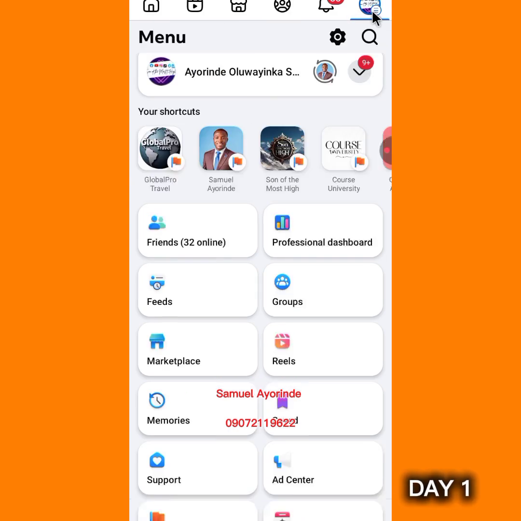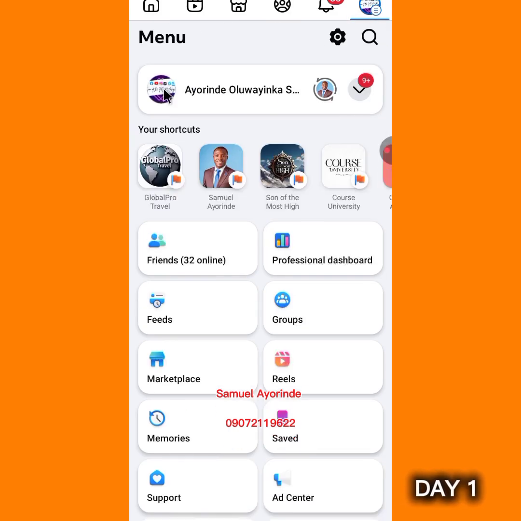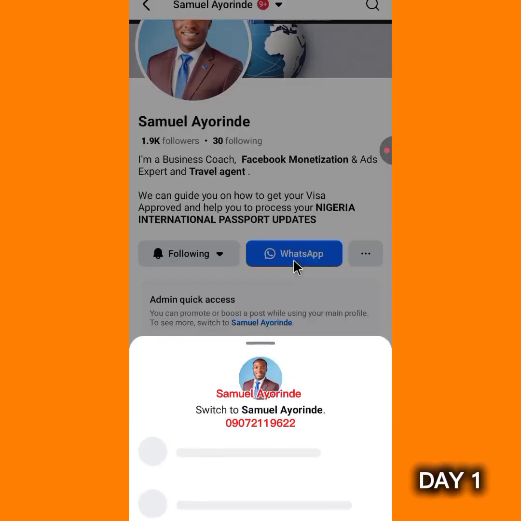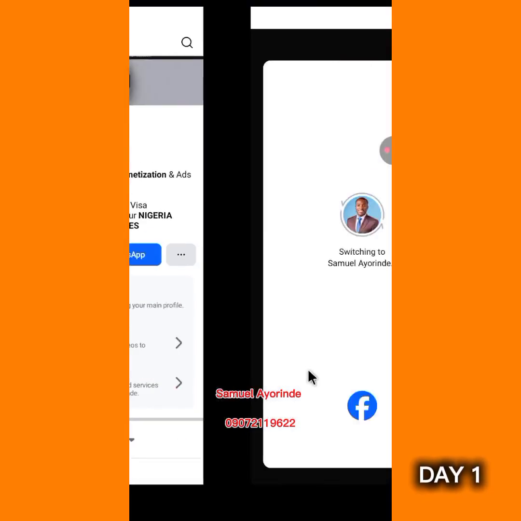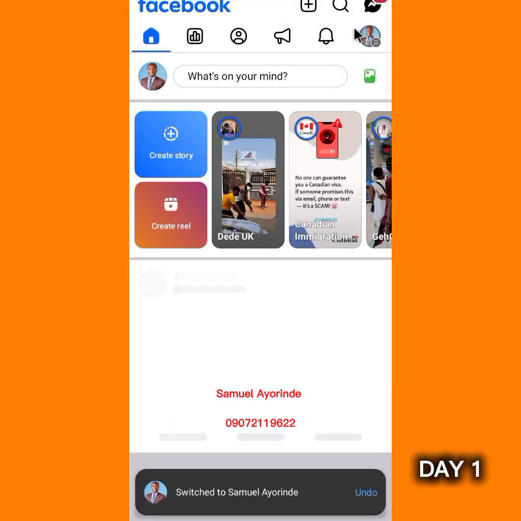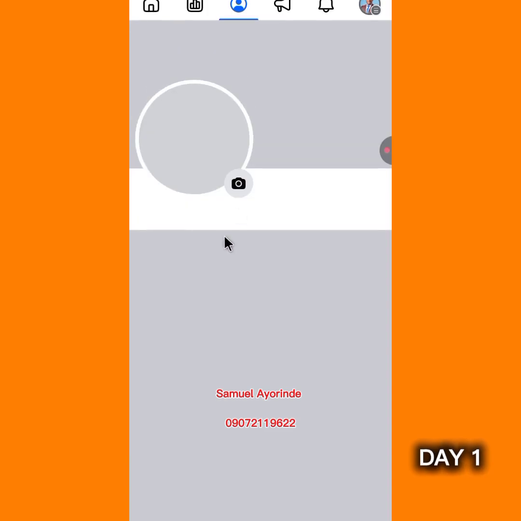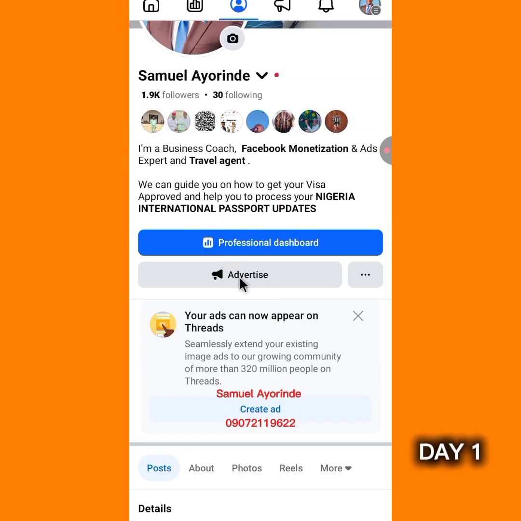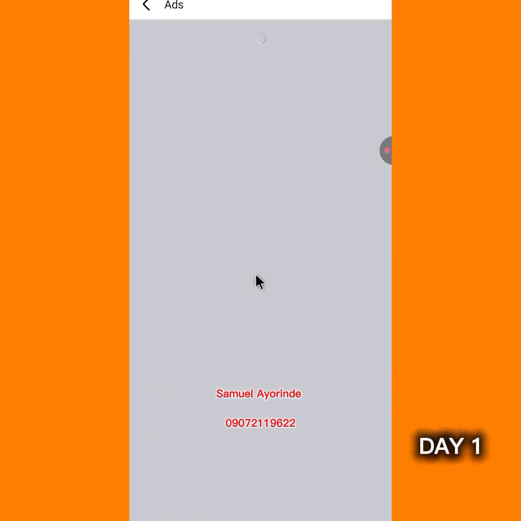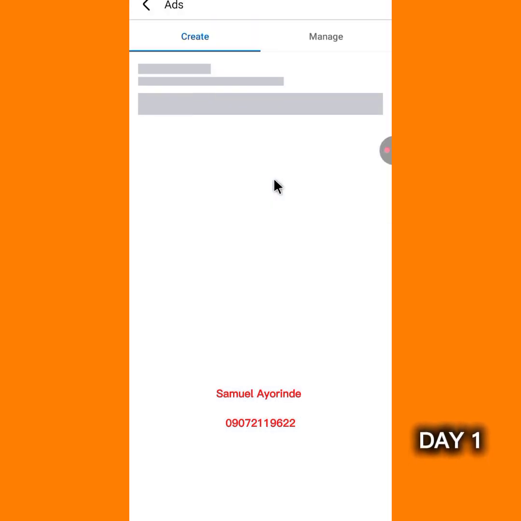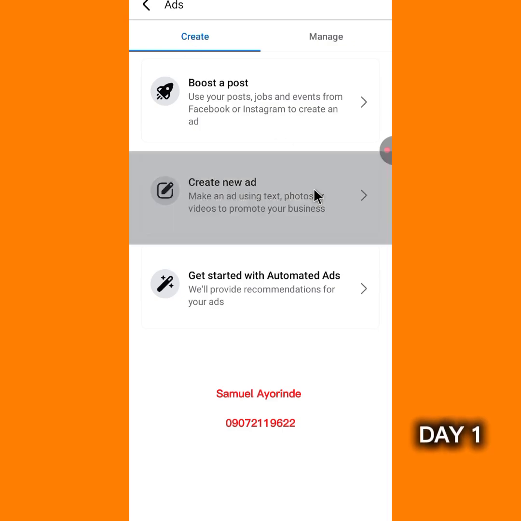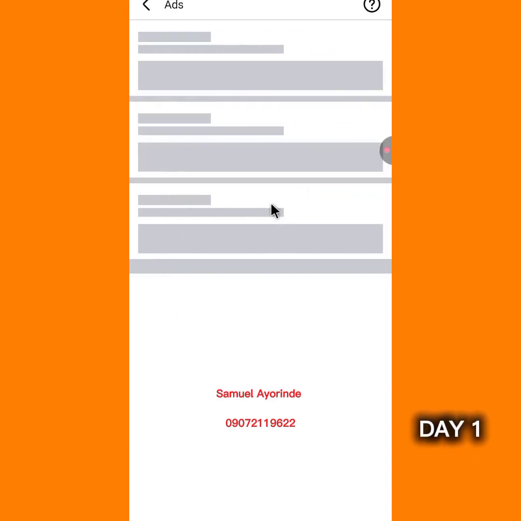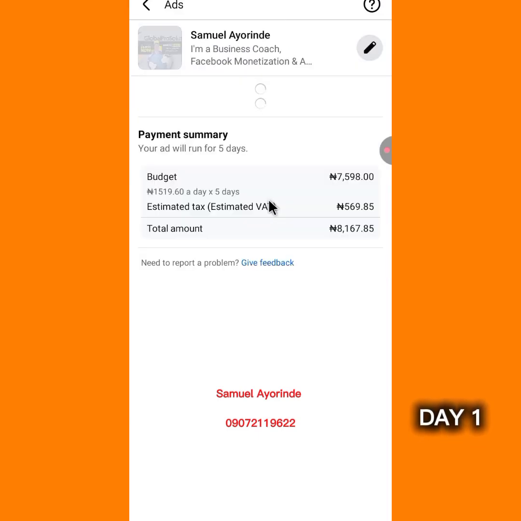So let me just go back here and let me show you how you can fund your wallet through your page. So this is my page. I can just come here and click on my picture. I need to visit my profile. I need to click on advertise, and I need to create new ads. And I can also fund my wallet, my ads account, through this interface.